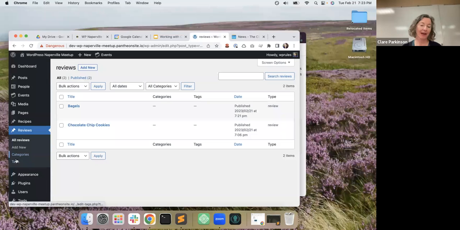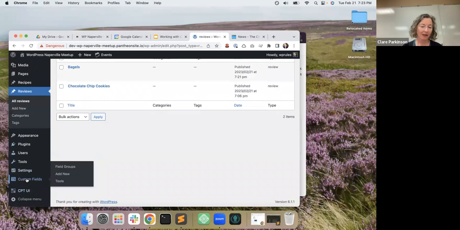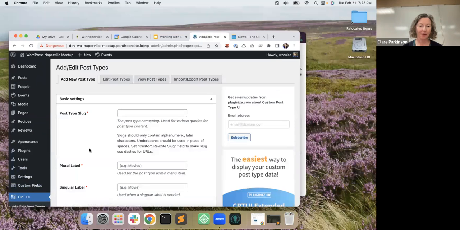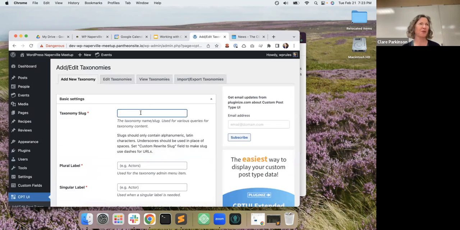You can add categories and tags to them, or you might want to add a custom taxonomy to them. CPT UI also does custom taxonomies, down in this add/edit taxonomy. So what's a good thing for reviews? Who the reviewer is, number of stars. I mean, eventually you could do something with number of stars. I'm going to say reviewer, because it's going to be different from categories and tags. I can't think of anything you'd want.